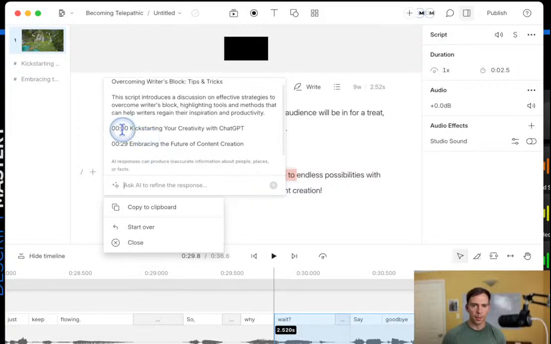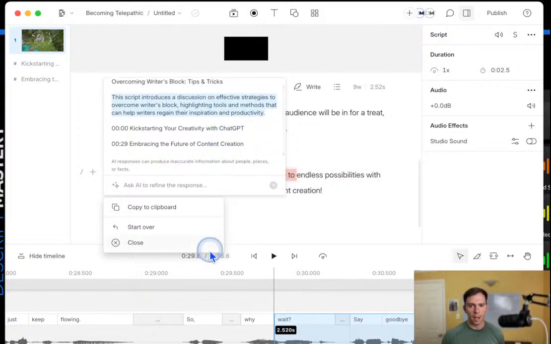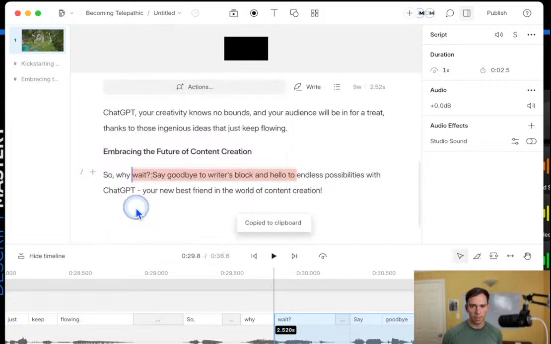and it puts the time, oh, that's the timestamps from before. So here's the description that it came up with. "This script introduces a discussion on effective strategies to overcome writer's block," yada, yada, yada. And if I like it, I can't apply this to my script as we saw before because that's not its purpose. So the thing I can do here is copy to clipboard.